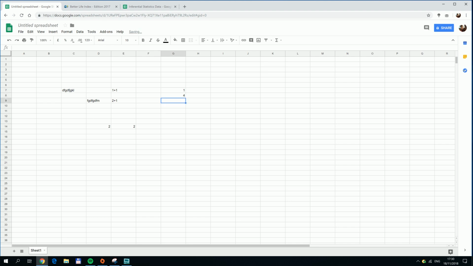So this is 1, 4, and 5. What I can do is type equals and click on any cell. And it's going to basically say the value of this cell is going to equal G7. So that's this one here. If I hit enter, this one is 1 because that's what I told it to be. I told it this one should be equals G7. So G7 is 1. So this one is going to be 1.